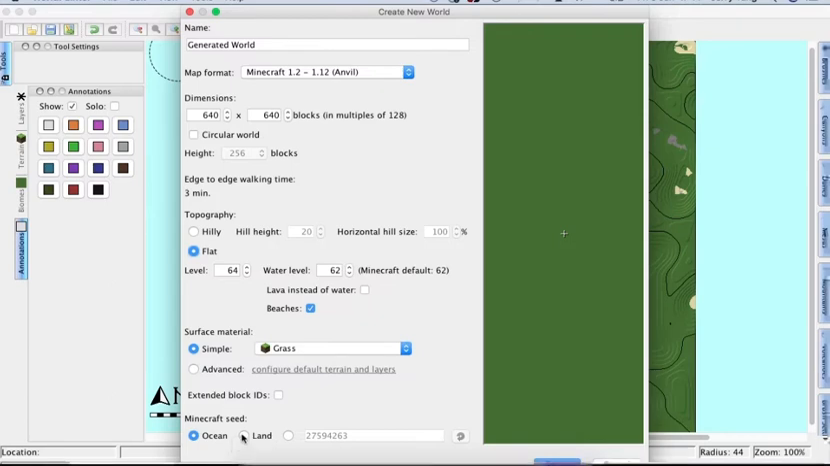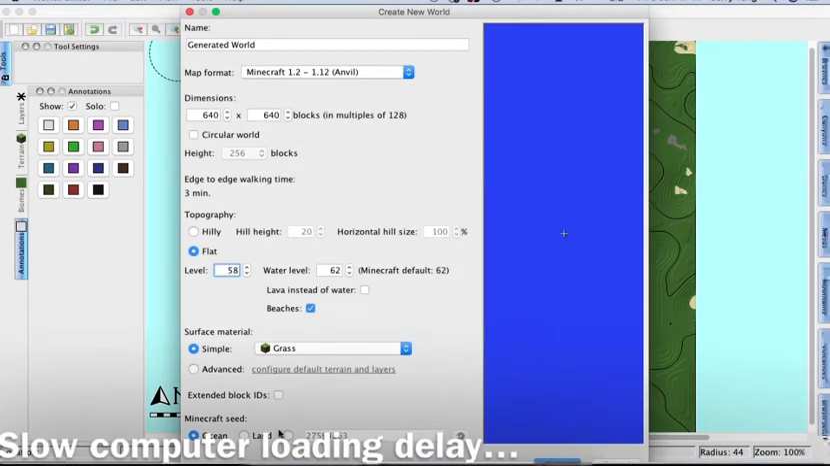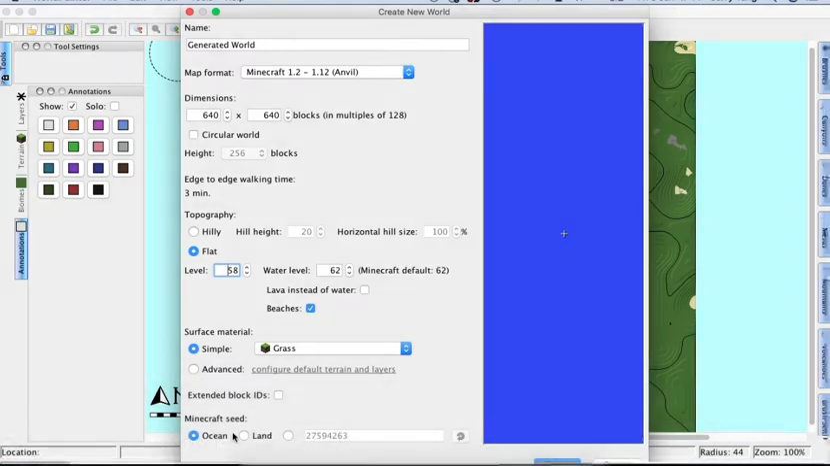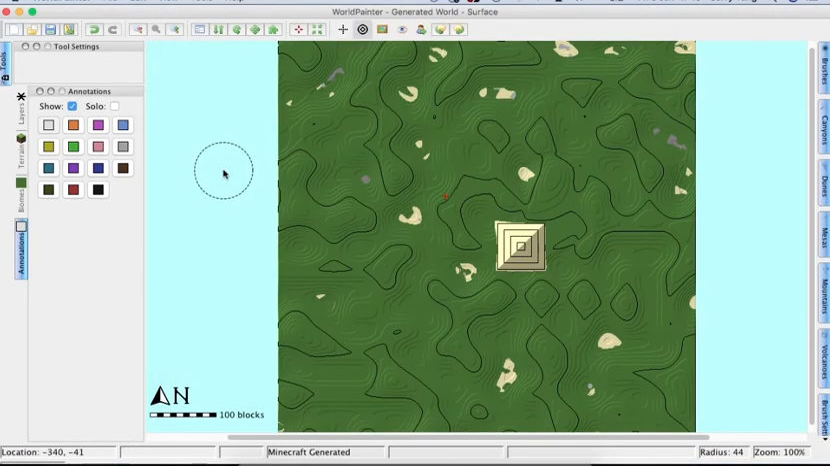Minecraft seed. So the Minecraft seed is the default generated world outside of your WorldPainter world. And the ocean or land, it's pretty self-explanatory. And after you're done, you can just press create. But we don't want to do that. Now, let's get to terrain.